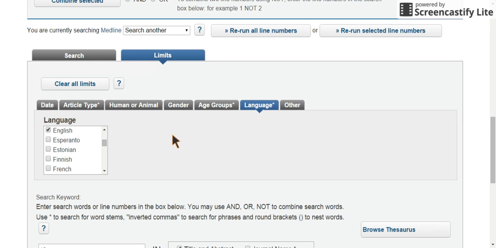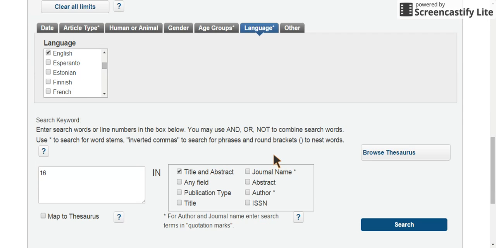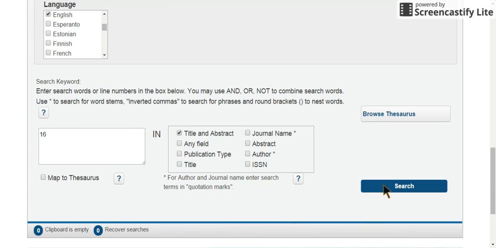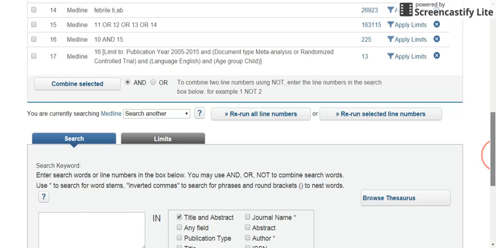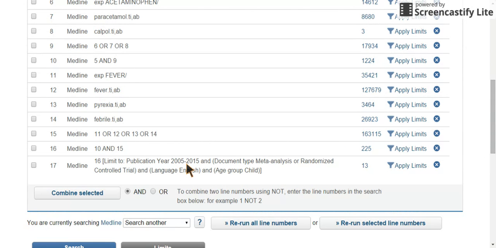So once you've selected the limits that you want to add to your search, you just scroll down, and what you can see is that the line of the search that you're going to apply the limits to has appeared in the box. And then we just click on search, and it takes those limits and adds them into our search strategy for Medline. So when we go back, what we found is that by applying our publication year to the last 10 years, our document type, meta-analysis or RCTs, English language and child, we have 13 results. So that is just one way of using the limits to really narrow down your search.